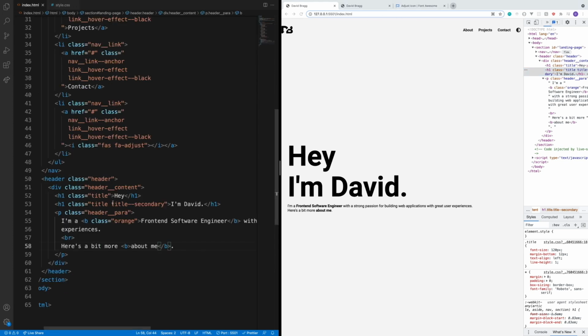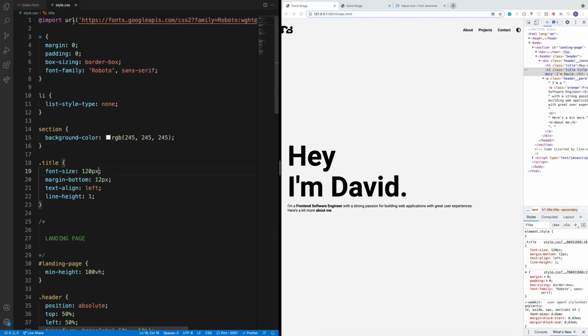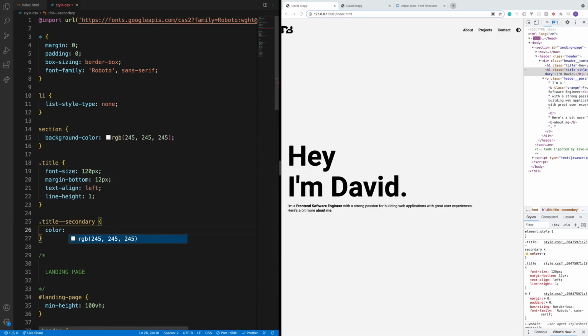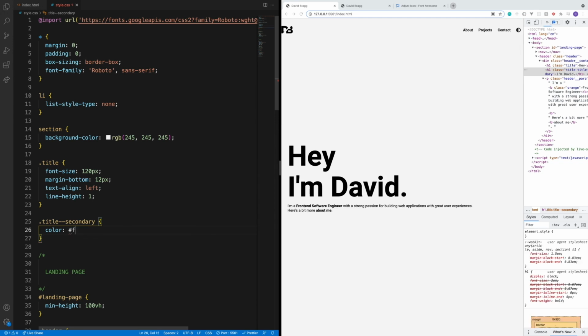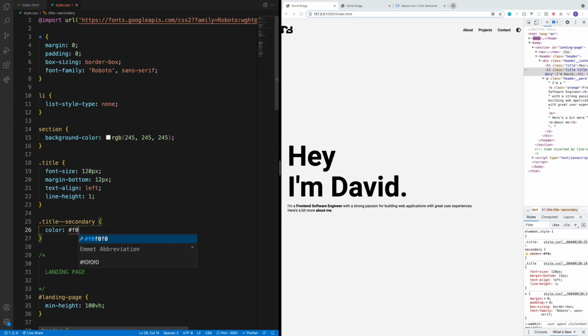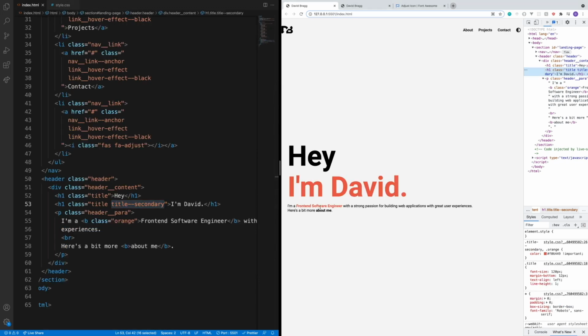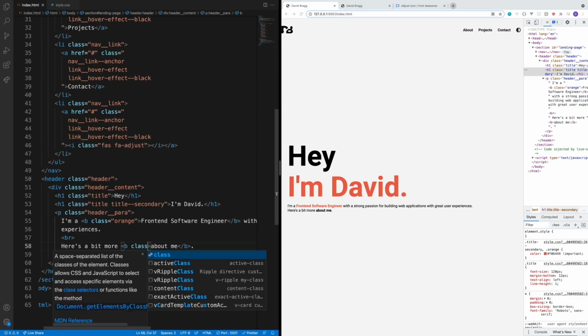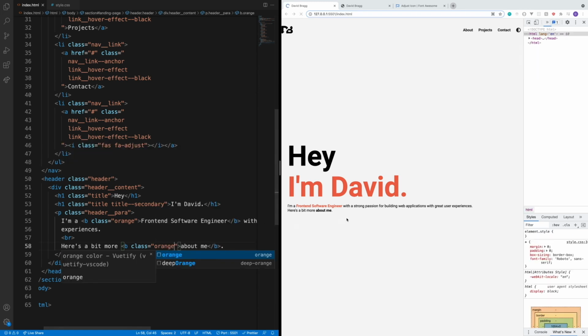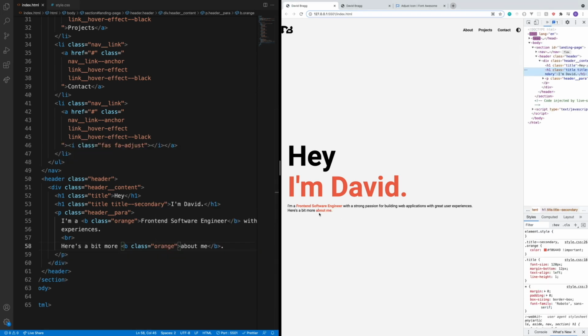So title secondary. Bang. Well, let's set the color. F06449. We'll add important. So this overrides everything. We'll add orange to this as well. And you can see this actually turns orange too, but about me doesn't because we don't have the class there. So we want to add orange here as well. Refresh this, and there we go.